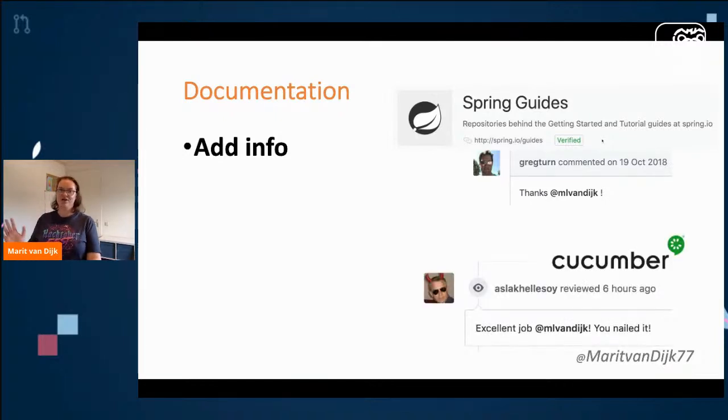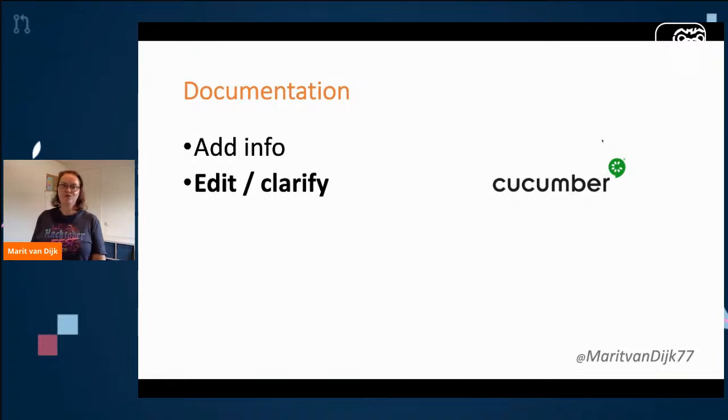And I've added a lot of stuff to the Cucumber documentation, one of which was a page that describes testable architecture based on a talk by Aslak, the creator of Cucumber. And he gave me this feedback, which I'm saving for my brag file. Of course, you can edit or clarify a lot of the documentation. Not everyone is equally good at understanding things and being able to clearly express them.